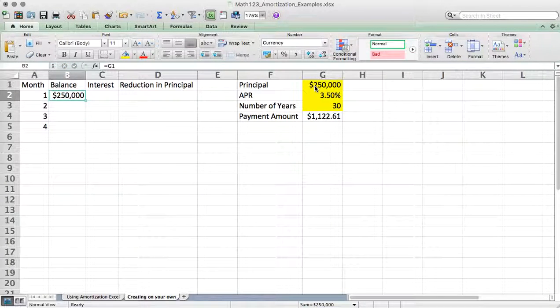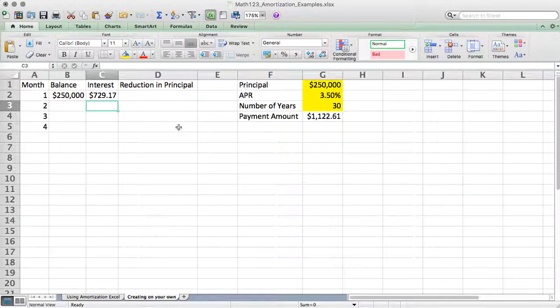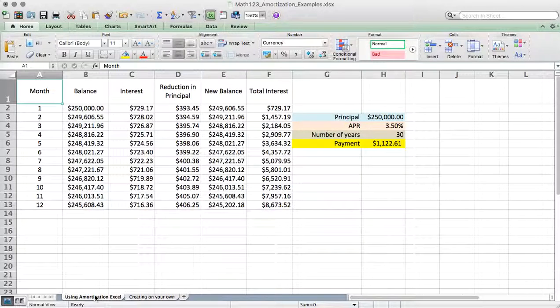So that's what we're starting with. Now the interest that we pay is going to be found basically the same way that we found finance charges for credit cards, which is where we take the balance, so I select my 250,000 and I multiply by my APR divided by 12. So that gives me interest of $729.17, which matches with this one over here.